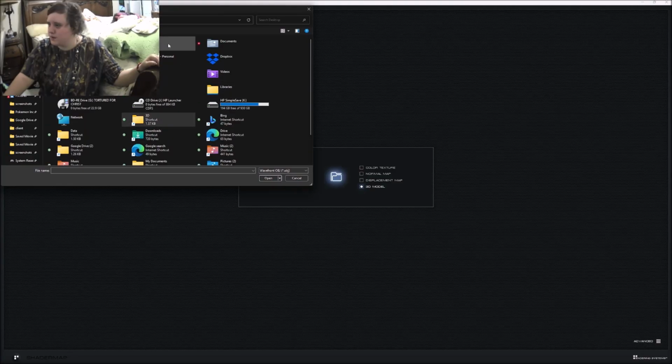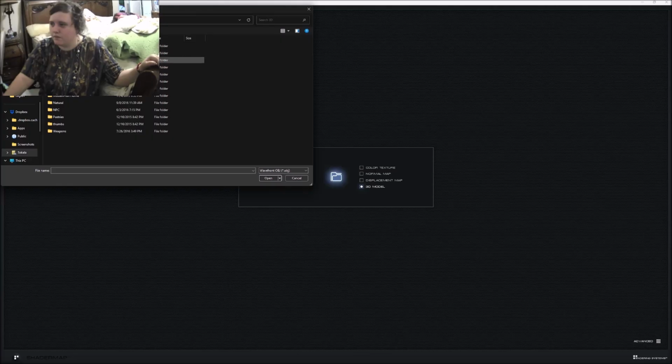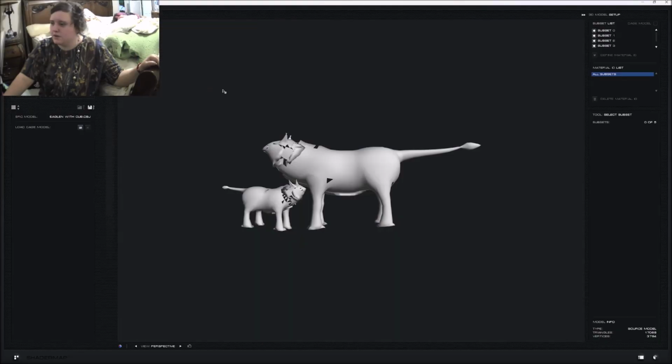I'm gonna have to look for a Dropbox, Tokala. This is where I put most of the stuff. 3D creatures, eaglin. Well, here's my eaglin with the cub. Oh. Let's apply a texture.